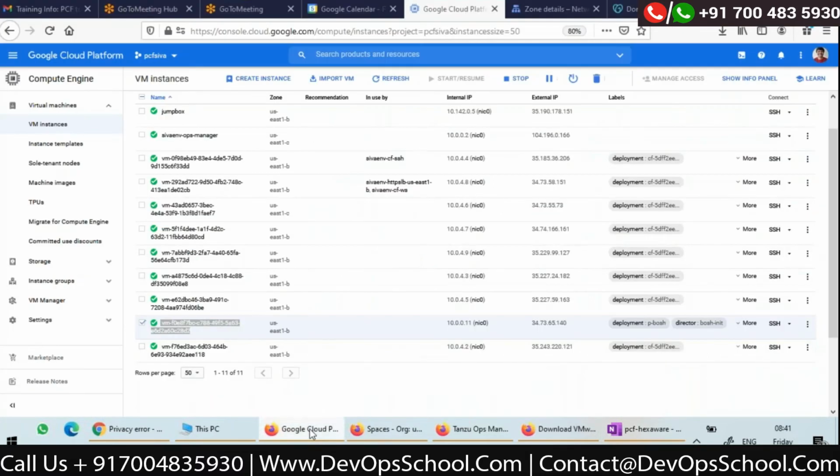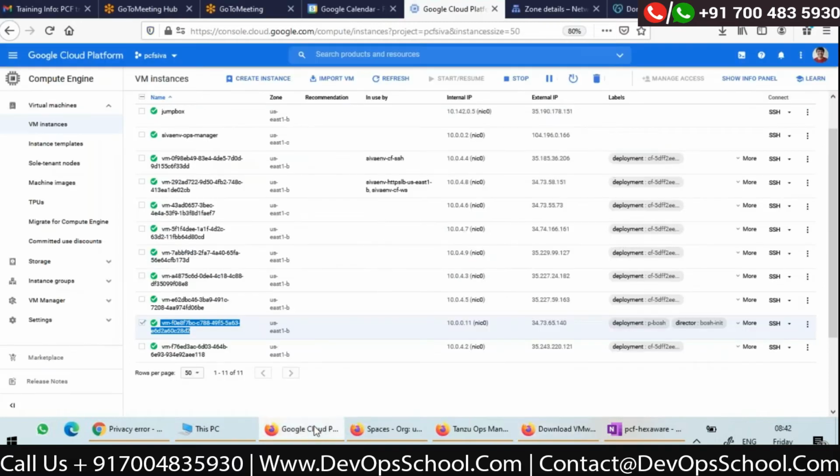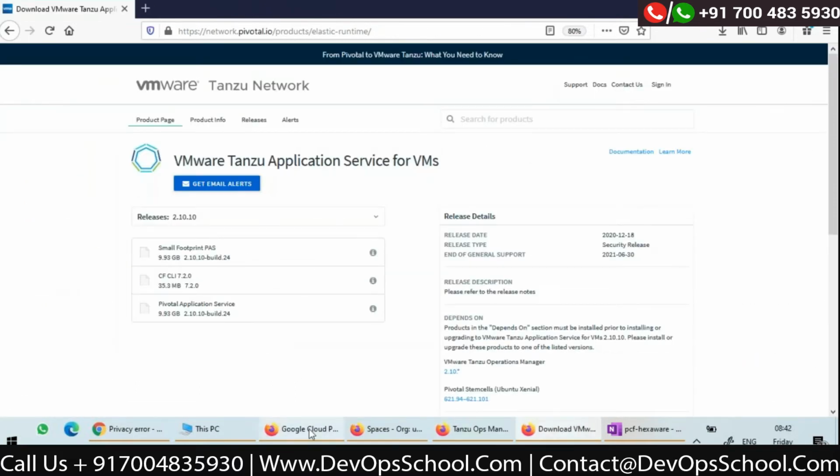So that's the reason why you are seeing here. How many VMs are there? 1, 2, 3, 4, 5, 6, 7, 8. This is BOSH VM, 8 other VMs. So my whole Cloud Foundry is within these 8 VMs. Actually, if I had installed Pivotal Application Service, I could have seen more than 35 or 40 VMs, right? So normally for POCs, for development environment, this small footprint PAS is recommended. That's what I have installed.